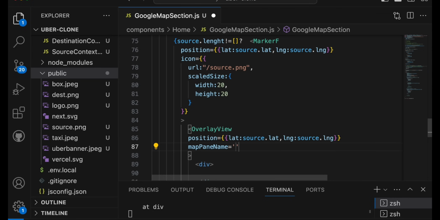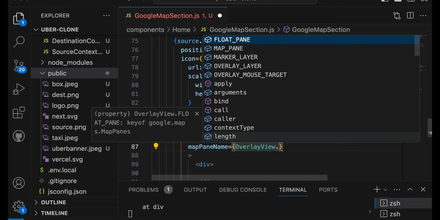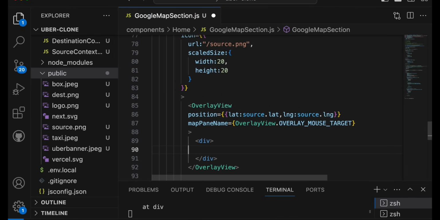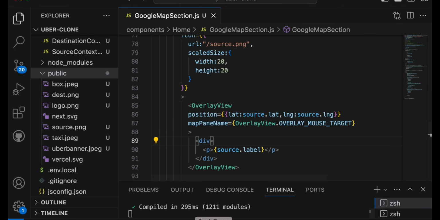Then you have to do the map and name, and this will be OverlayView.OVERLAY_MOUSE_TARGET, or you can give anything. Then inside the div, let's add the p tag, and here you can give the label. If you remember, we saved the label for the source and destination, so that label we will give here. Then save this one, and let's see how it looks.